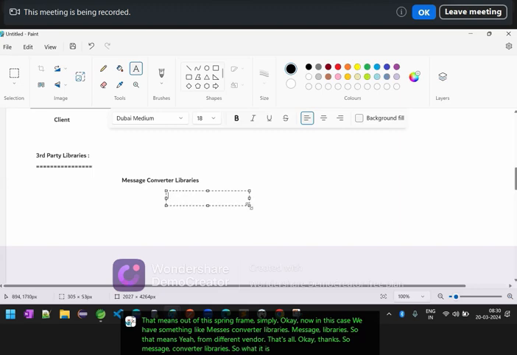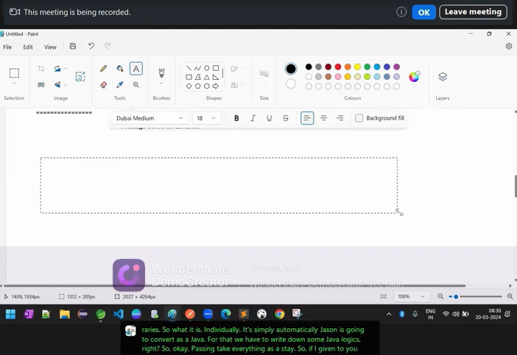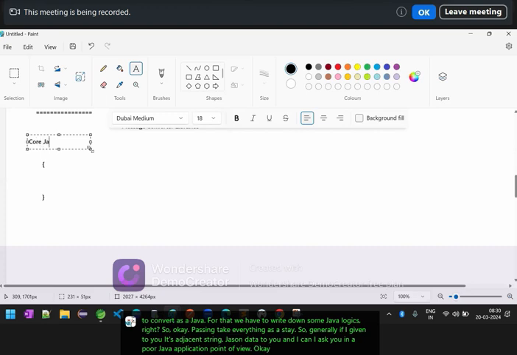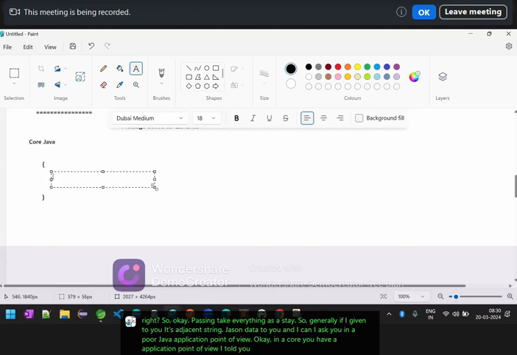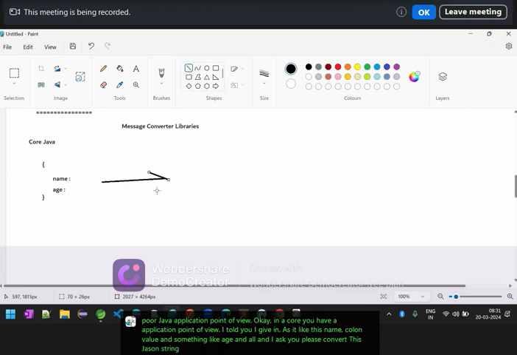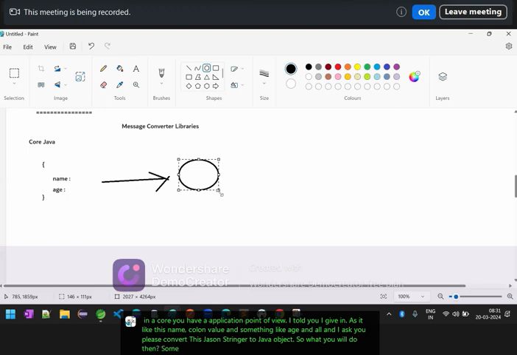So what do they do? Individually, they automatically convert JSON to Java. For that, we would have to write some Java logic, right? Parsing, taking everything as a string. Generally, if I give you a JSON string, JSON data, from a core Java application point of view, like name colon value and something like age, and I ask you to please convert this JSON data to a Java object, what will you do then? Somehow you will write some logic or not?